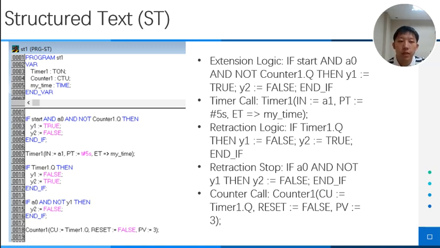the piston stops retracting. Fifth, counter call. Call counter 1, use the completion signal of timer 1 as the up count input, set the reset to false and the preset value to 3. The logic is locked after 3 counts. The statement-based writing of ST makes complex logical judgment and function calls more concise.